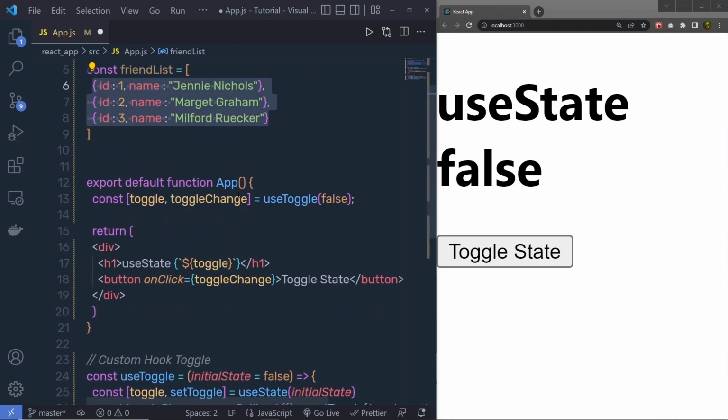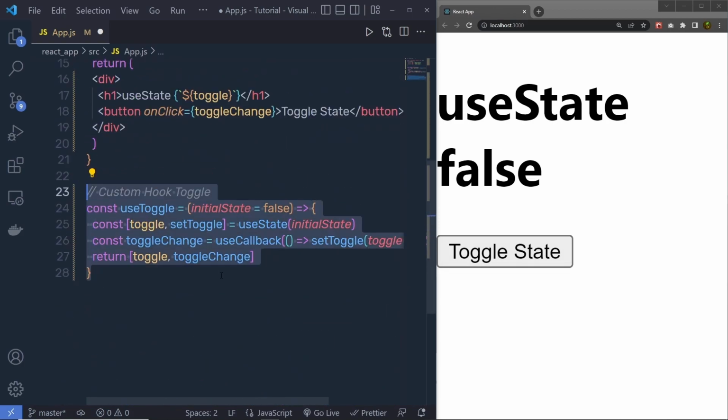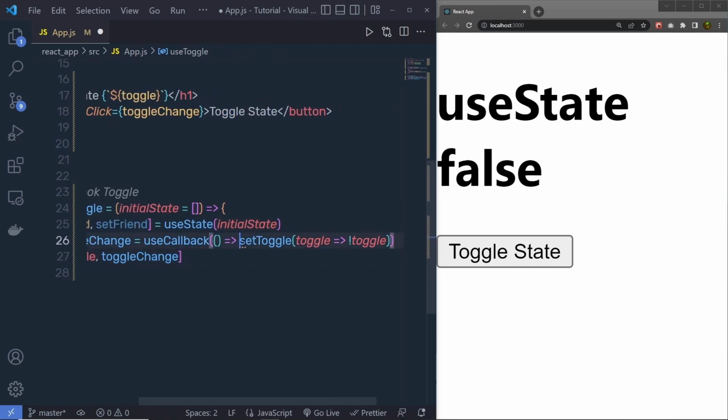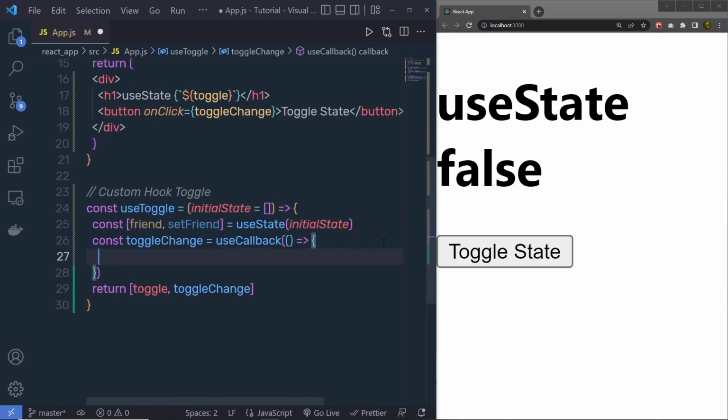What I want is to filter this list when I click on this button. I'm simply going to go back to my hook right down here, and then I'm going to change these values. I'm going to say here friend and setFriend. And then I'm going to call useState, and the initial value. Right now the initial value is an empty array, so I'm going to pass an empty array here. Then inside this useCallback, instead of this setToggle, I'm going to get rid of this and write a function, something like this.